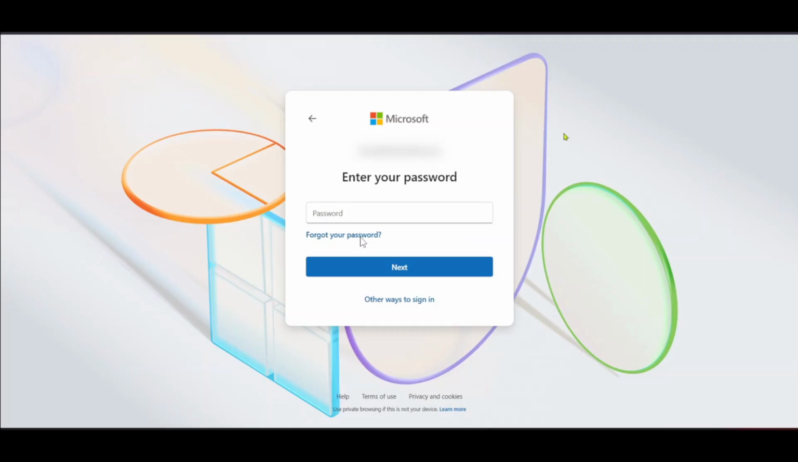To stay safe, store your new password securely and enable two-factor authentication for extra protection.